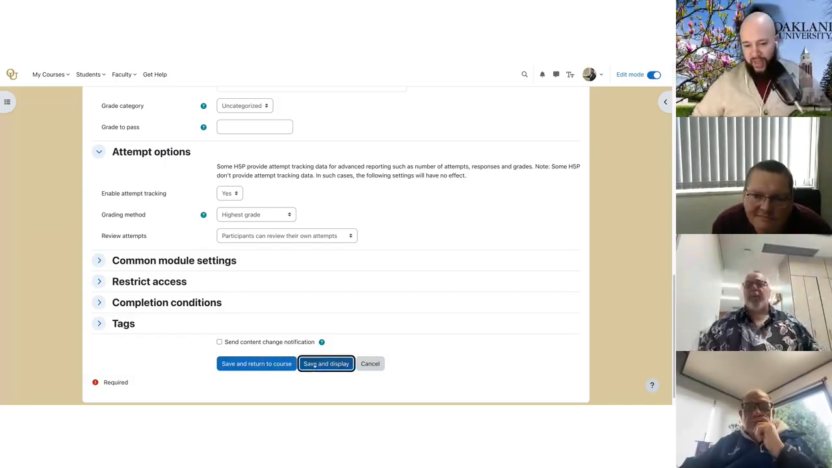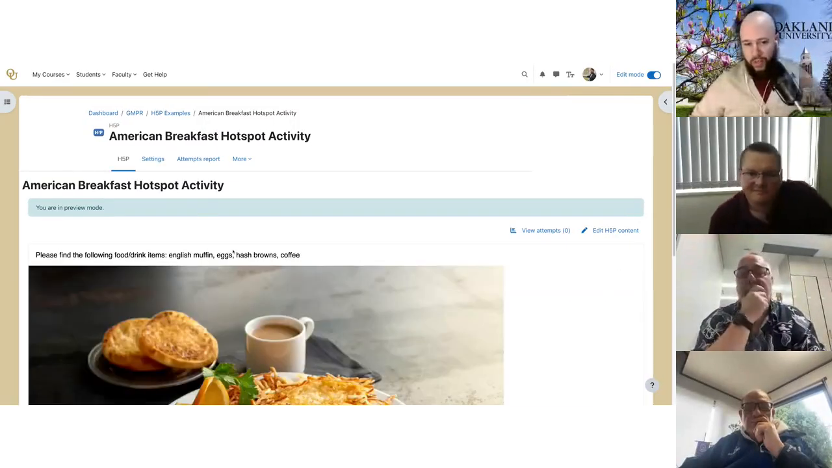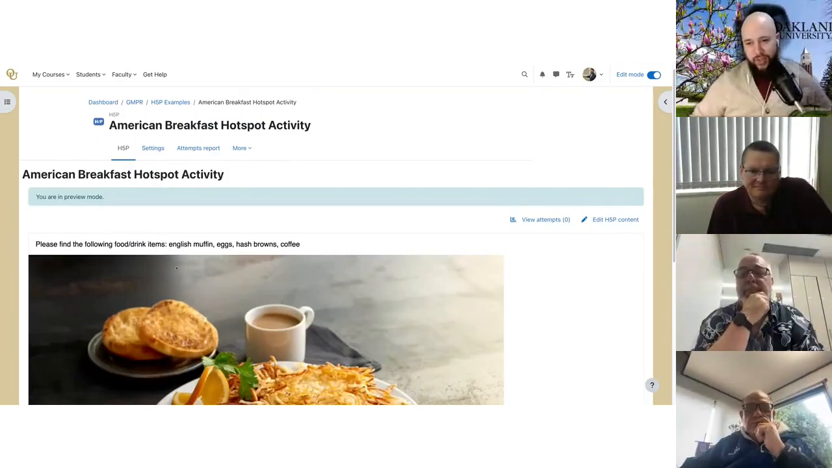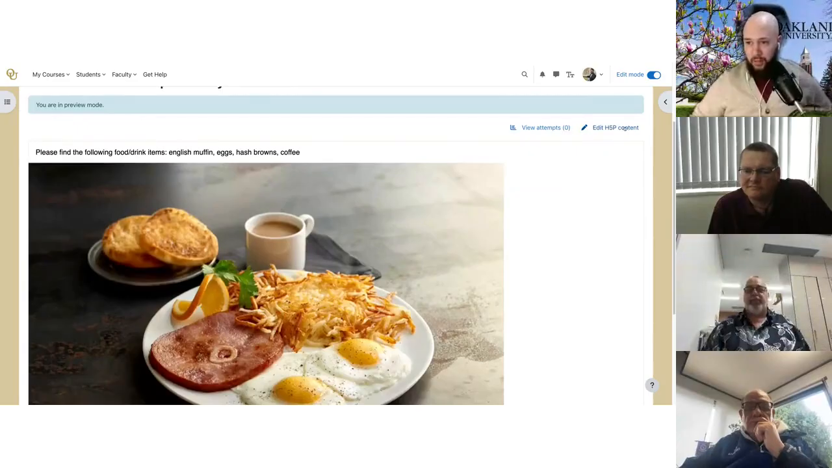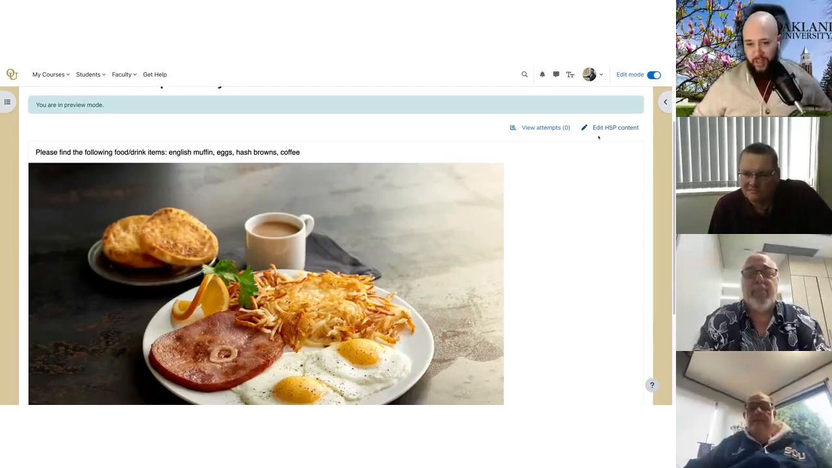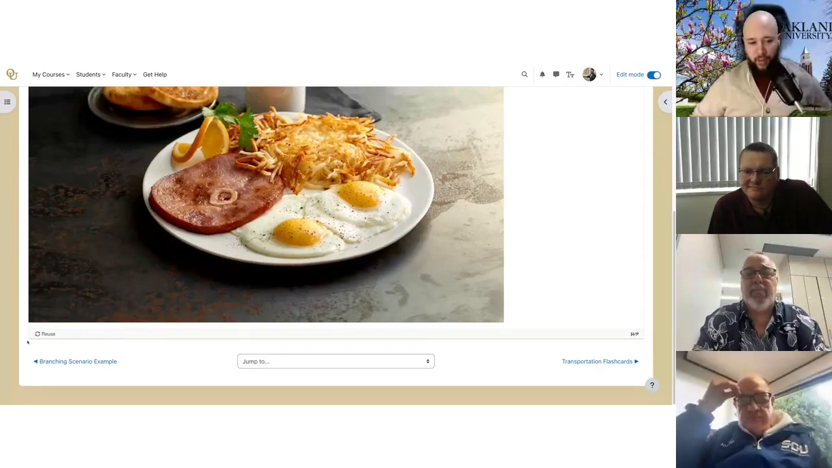If I hit save and display, you'll just kind of see what this will look like after I would click on it. So here's my hotspot again. And then if my students had taken this, I could click on this attempts report or this view attempts and then see how my students had been doing. If I needed to edit the content, maybe I realized, oh no, I've got my English muffins and my coffee overlapping. I could click this edit H5P content and go right back into edit mode in the H5P editor and change that.